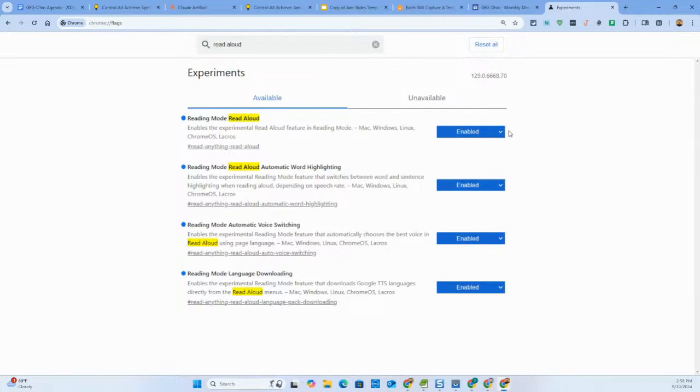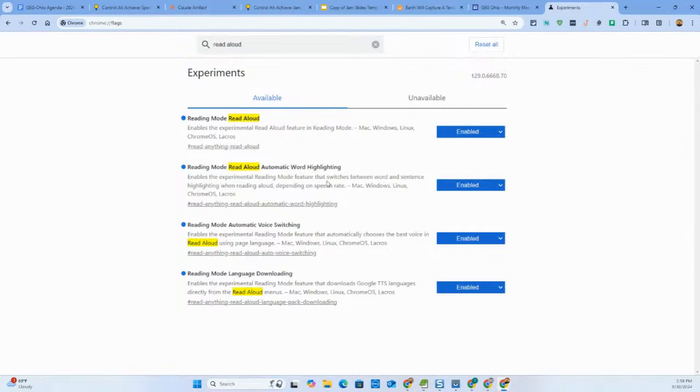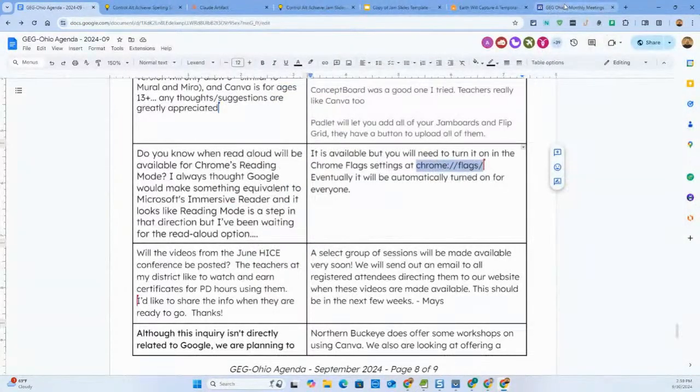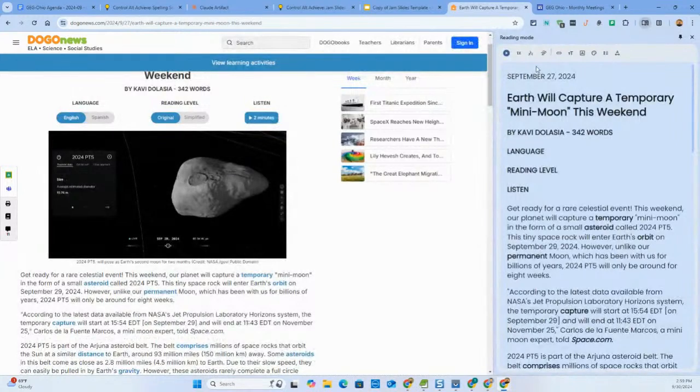Really, all you have to turn on is the first one, but I turned on the others to play around with them as well. And once you do that, it'll then ask you to restart Chrome. So once you do that and hit save, Chrome will reload, and then you're good to go. At that point, anytime you click on the reading mode option, you'll then have this option here, September 27th, 2020, where it can read that aloud for you.